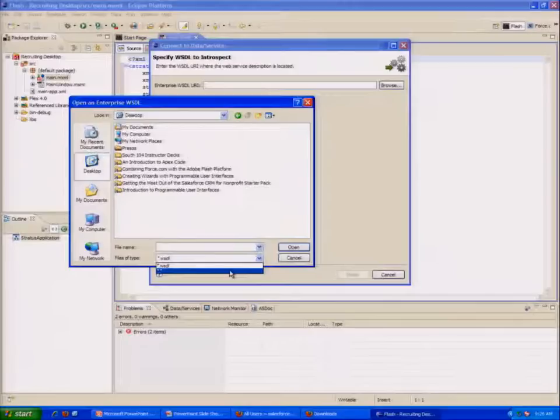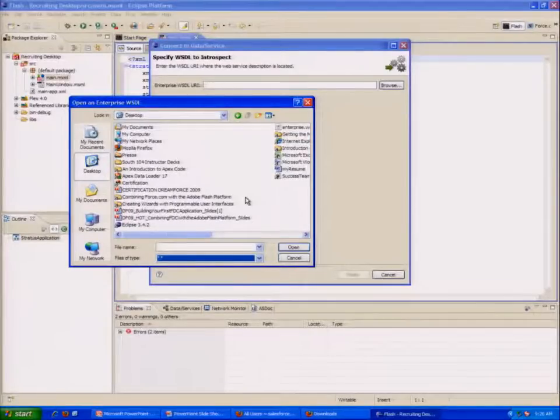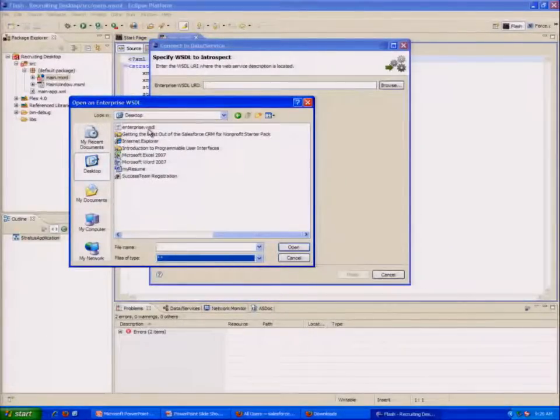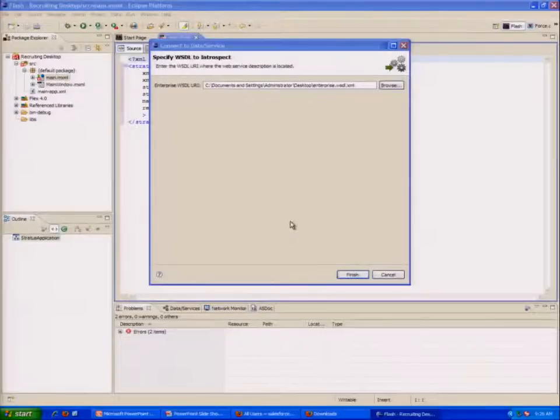And let's do star.star instead of WSDL because it did add the XML extension to that. So make sure that you're not limiting yourself to files that end in .wsdl. And then let's select our enterprise WSDL and then click on Open. Okay. And then now let's select Finish. Okay.